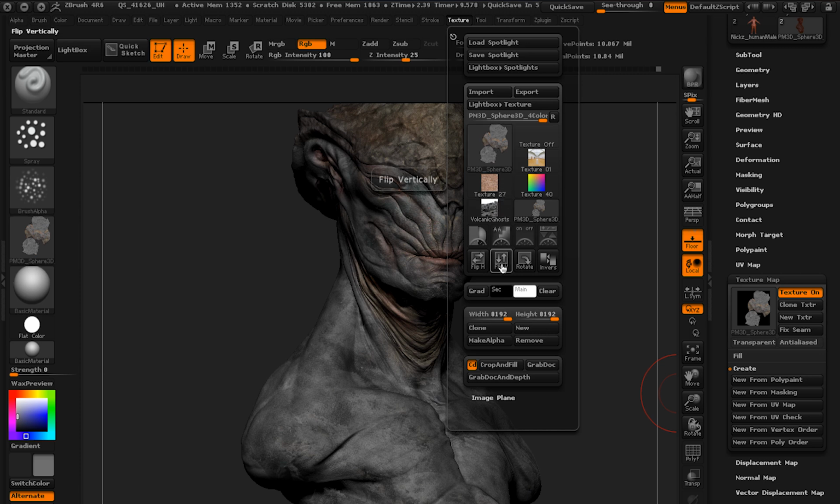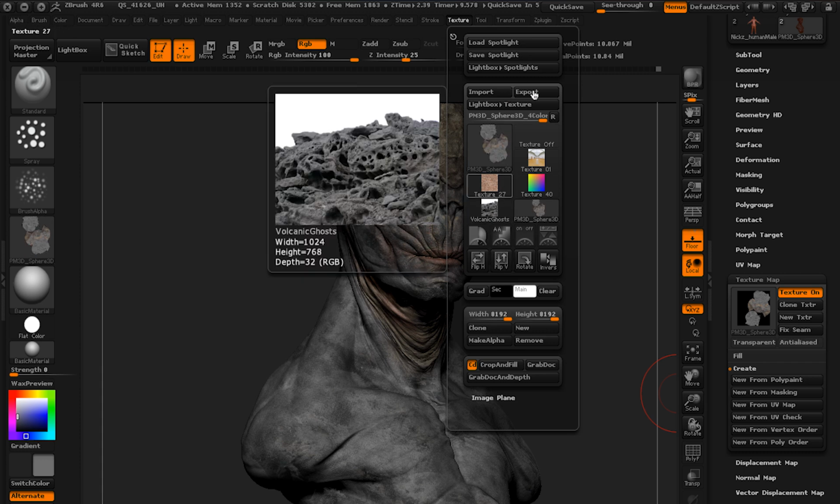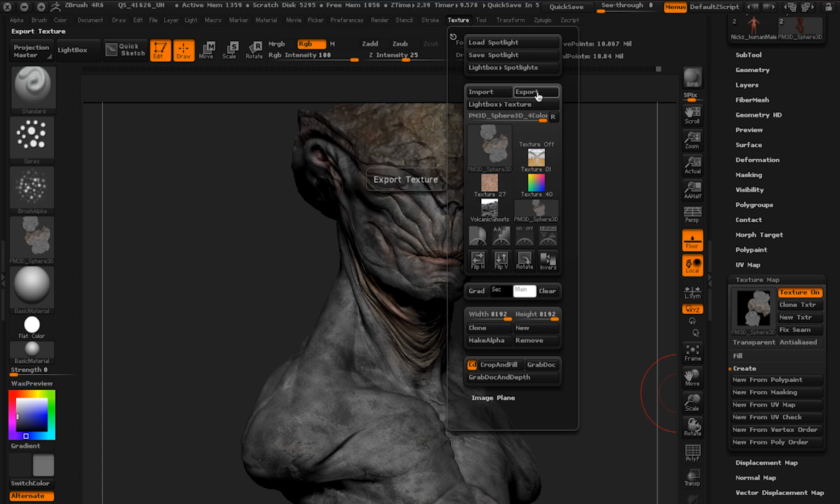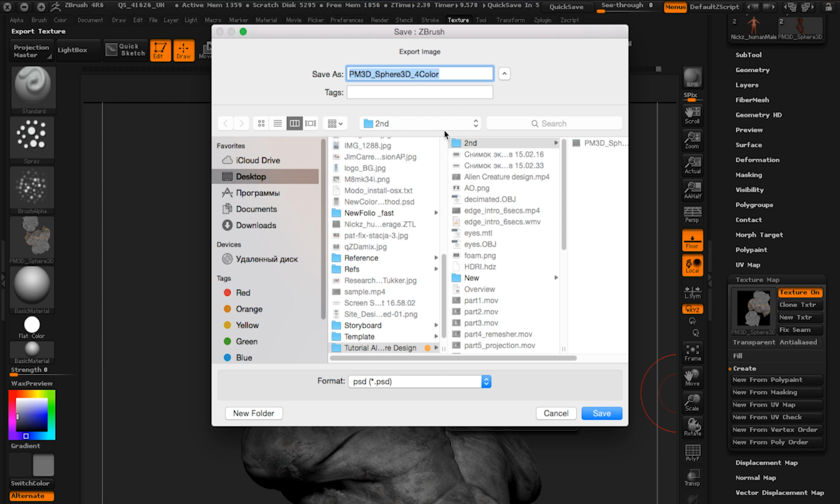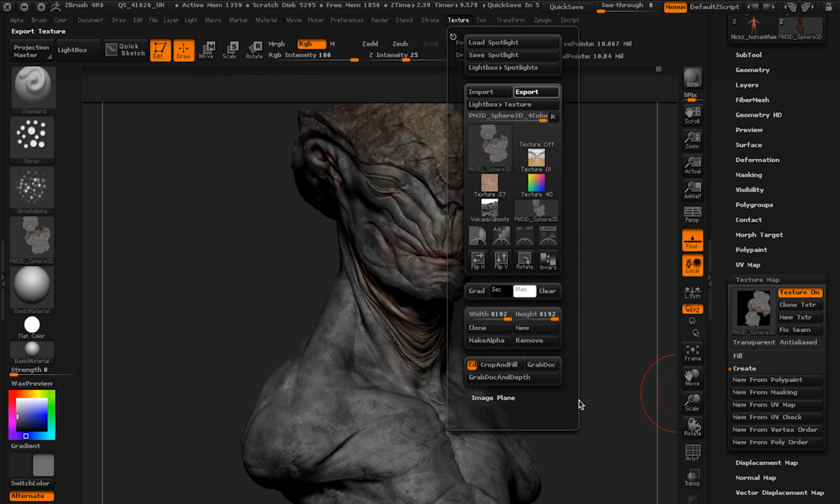Now before exporting, click Flip Vertically, because ZBrush flips all the textures in V scale, and then click Export. Okay, so let's call it something like color map. Alright, I'll go with PNG, click Save.